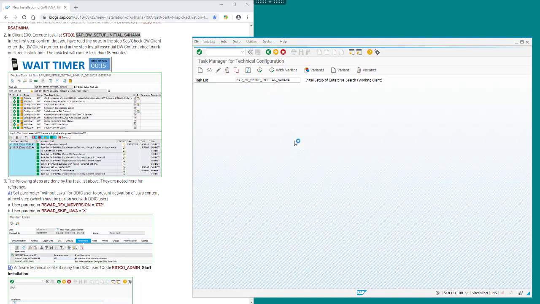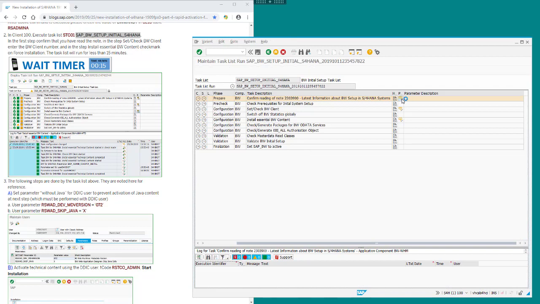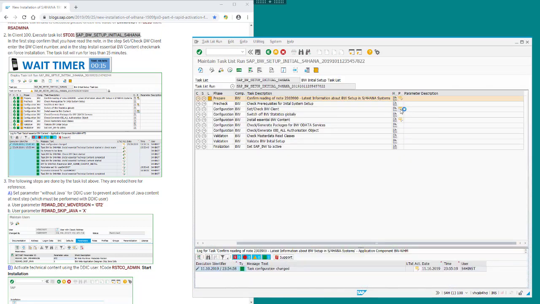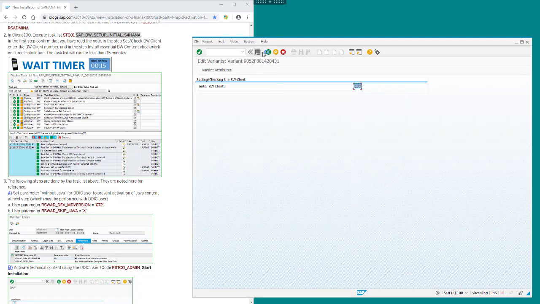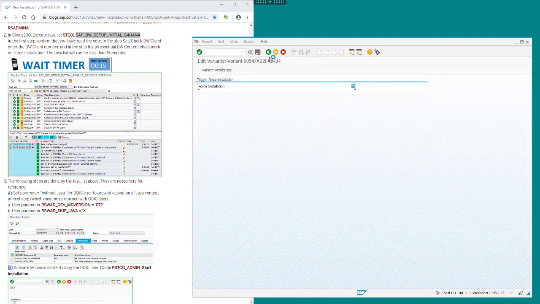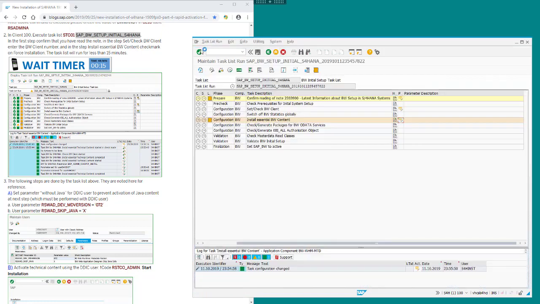Click execute. Set the parameters. The first parameter is to confirm that you have read the note which has a resolution to some of the errors. Then you set the BW client number. Go back. Then you set the parameter for trigger force initialization. Then you execute the task list in background.